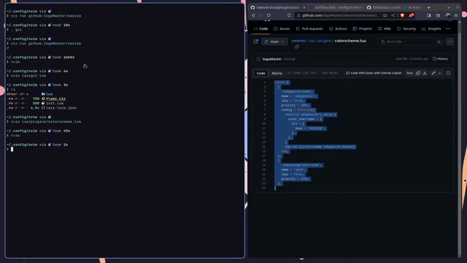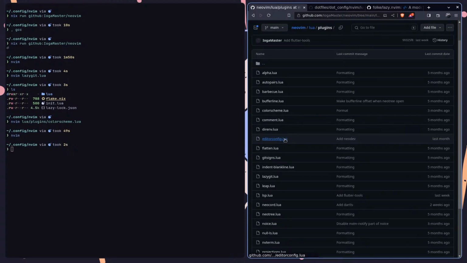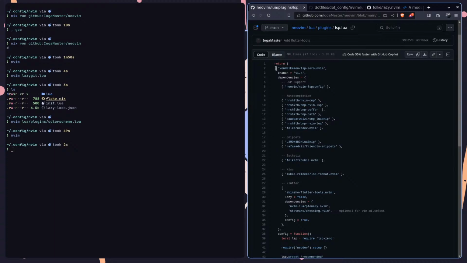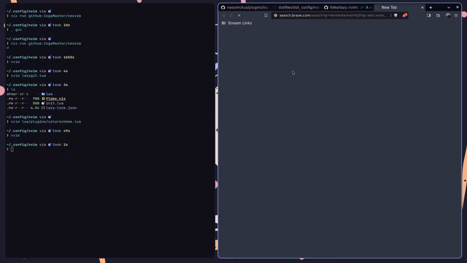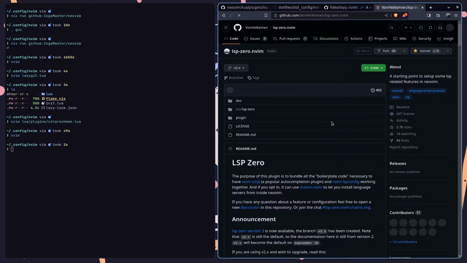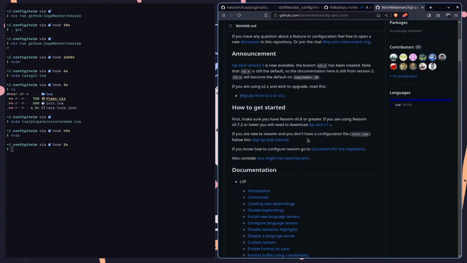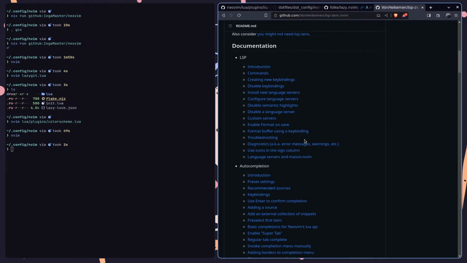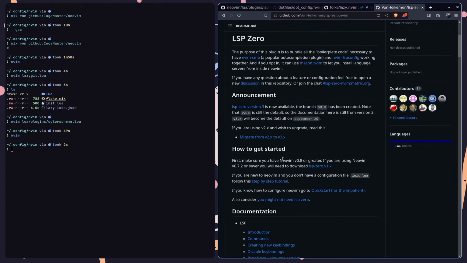Perfect. Now let's set up LSP. Most of this is copying from my other stuff because I don't need to change that. So I use VonHeikemen's LSP Zero. So let's go here. I saw LSP Zero in, I forget what video I saw it in. I think it was the Primeagen's video on it.